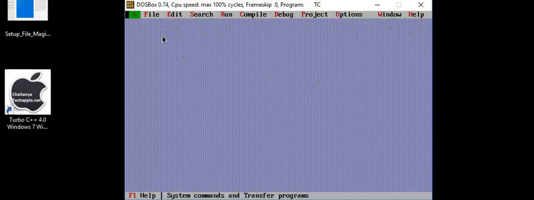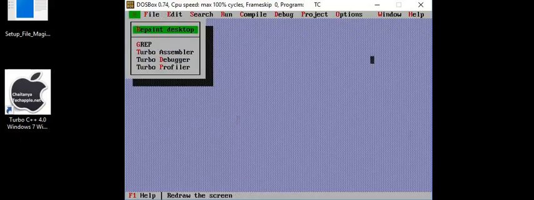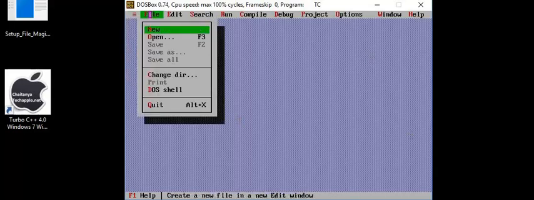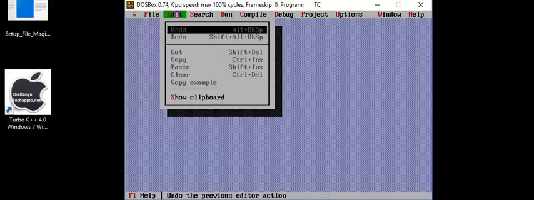If you want to see the contents of the file menu, just click on file. That is what we call the file menu. The file menu has options like you can start a new file, you can open an existing file, you can save the file, you can create a copy of the file, you can enter into the DOS shell, you can quit from the editor. In the edit menu we have options like undo and redo, cut, copy, paste.